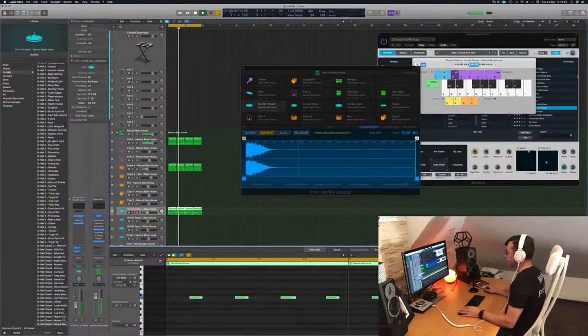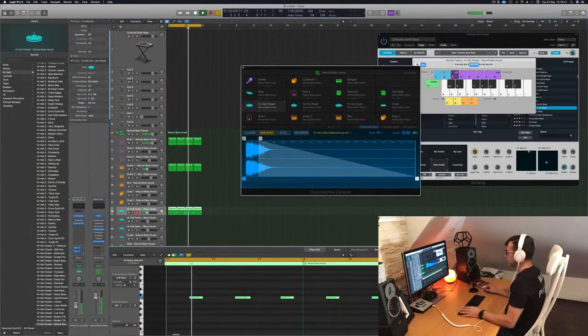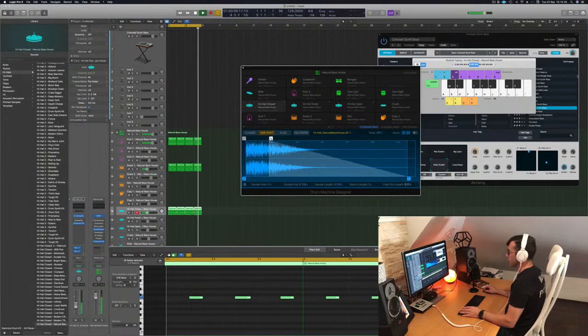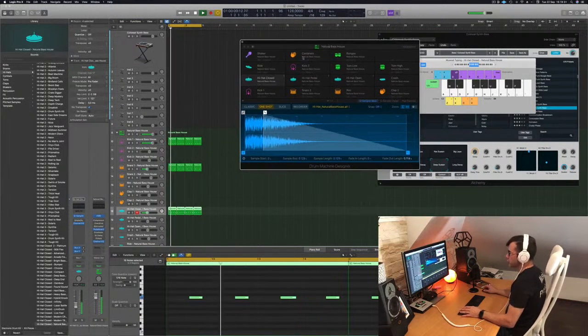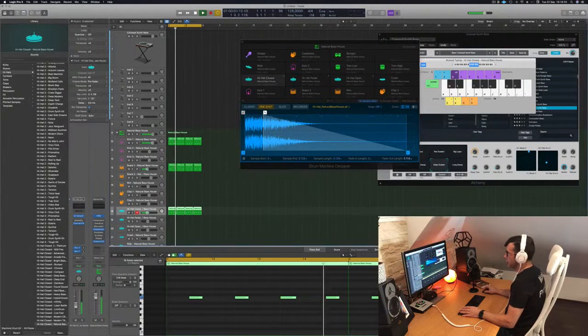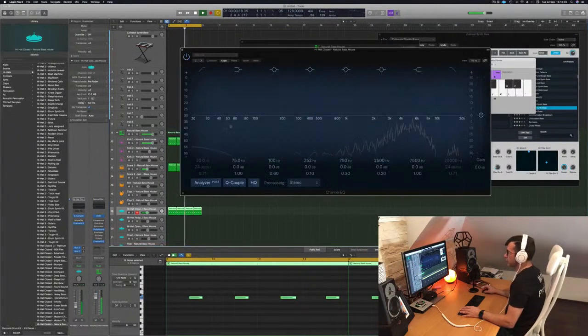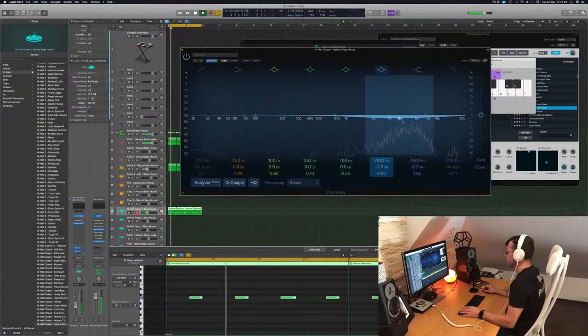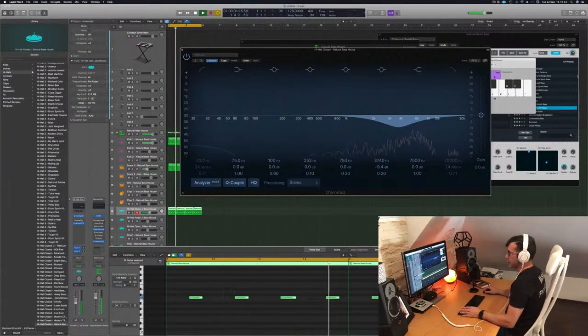As for the hat, I would like it to be shorter. And what I will do is I will EQ it to remove a little bit of harshness. There's some harshness. There's a lot of harshness actually around here, around 6K, where I want mostly the top hit.